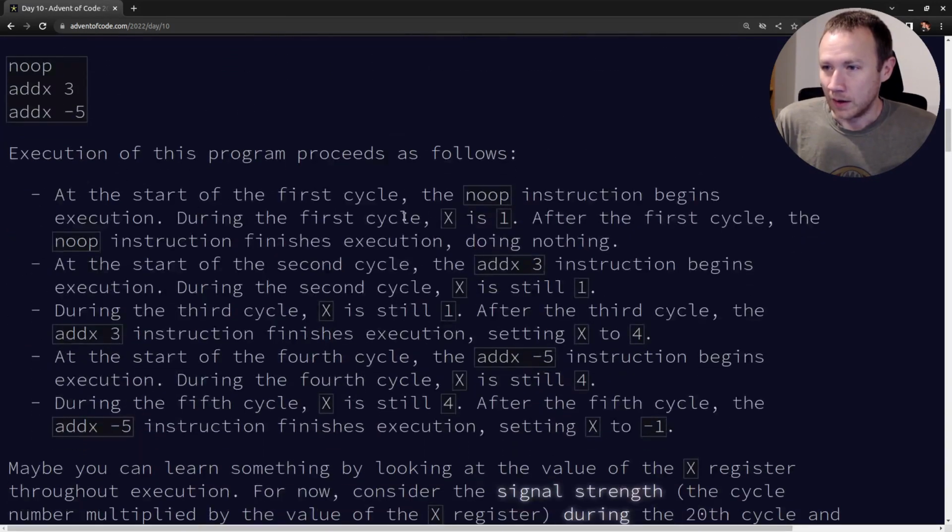It's worth saying, they give these examples. On a noop, x starts as 1, which is what x starts as. At the end of the cycle, x is still 1. Then we have this add 3. At the start of the second cycle, you begin add 3, x is still 1. At the start of the third cycle, x is still 1. We're still doing add 3, but at the end of that cycle, x goes to 4.